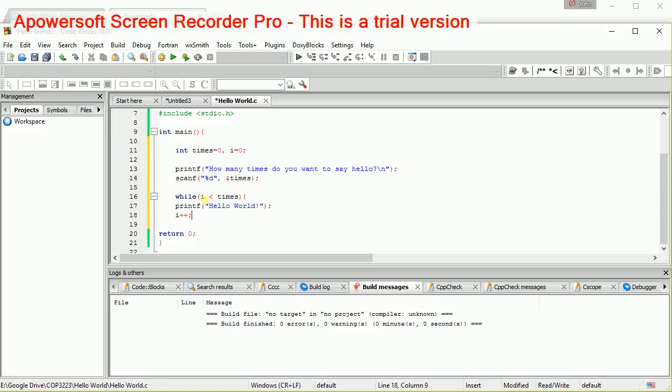That means that every time it hits that point, we're going to add another number to I, because right now, this I right here is 0. So when it comes down here, it'll get 1, and it'll be 1 is less than however many times the person entered, until it is no longer less than that, and it will break out of the sequence. Now we'll see how this works. Notice how we have this yellow here. We can build it and run it, or we can build and run.